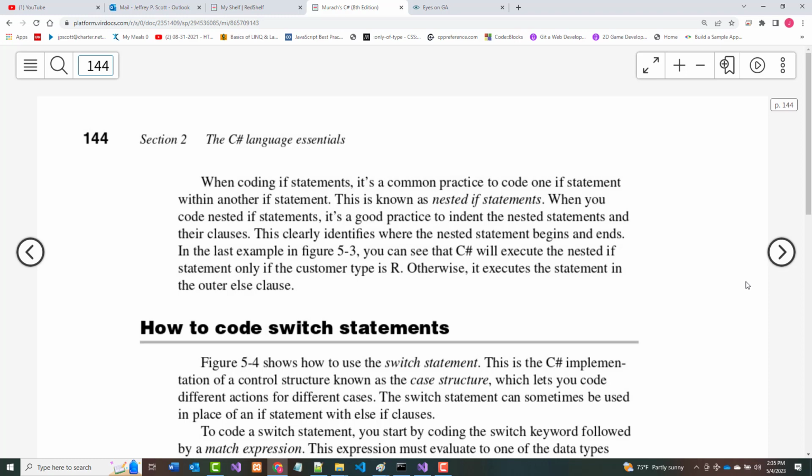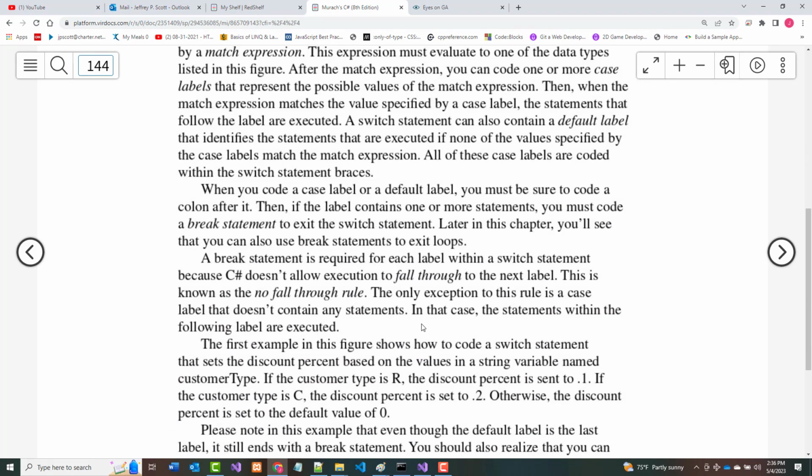Now, in the old version of the book, this is one of the reasons I didn't want to use the old version anymore. They did not talk about a switch statement here. They did not talk about a switch until much later in the book, which I thought was silly.